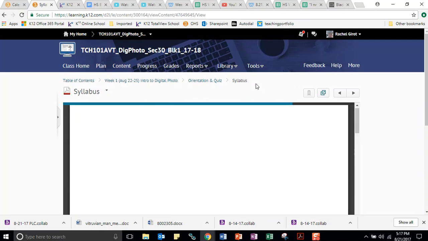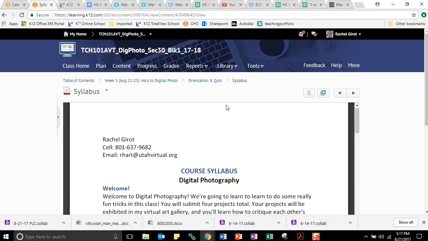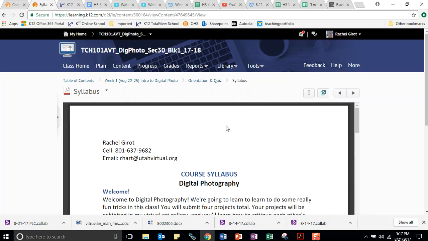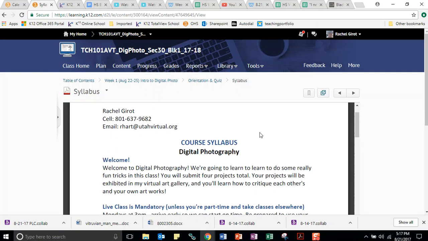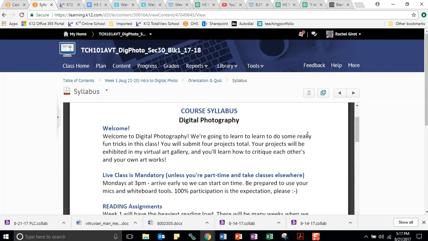This is a contract. It's pretty important that you read a syllabus in every class that you take because it states your teacher's expectations and often gives you insights about what to expect in a class so that you're not feeling like you don't have any idea what's going on. So please read your syllabi. Got my contact information once again.